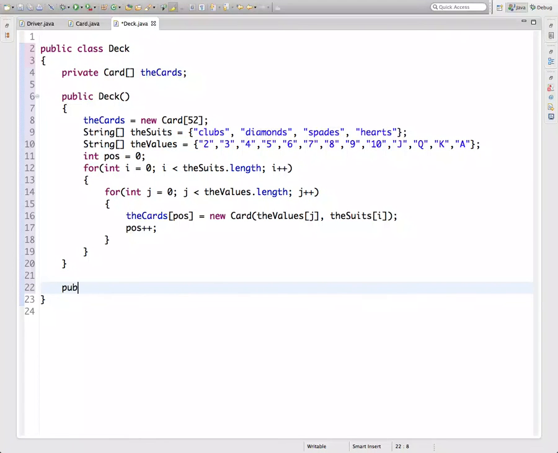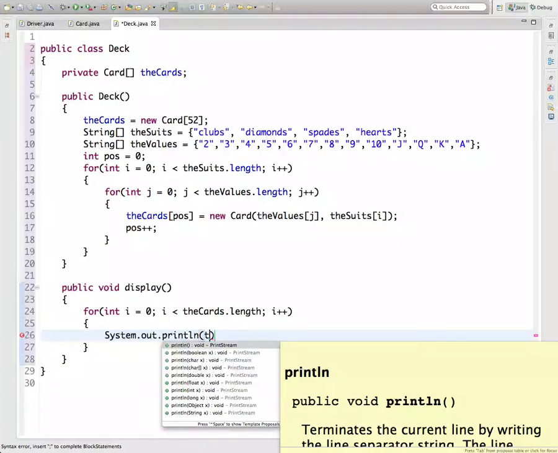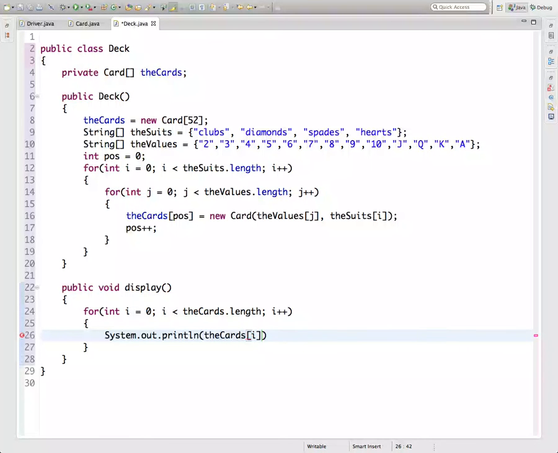All right. Now let's go ahead and create a public void display method for decks to go through and display all the cards. For int i equals 0, i is less than the cards dot length, i plus plus, system dot out dot println the cards at bucket i. Okay. So the deck constructor will build our deck, fill up the card array, then we can ask it to display itself, which should display all of our cards in a predefined order.